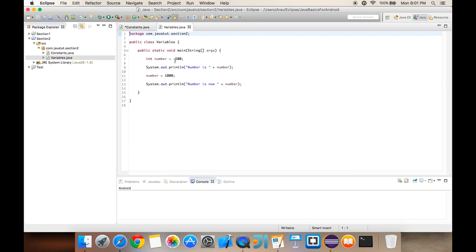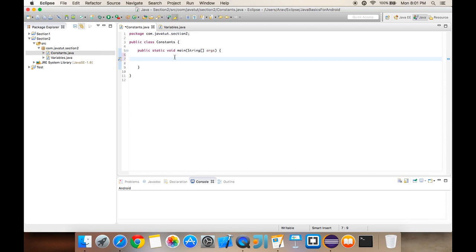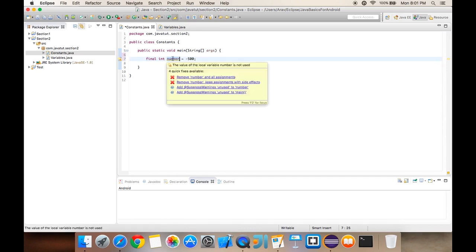Let's do the same statement in the new class. So let's do int number equals minus 500, right? Now this is a variable. To make it a constant, all you need to do is type final right before int. Now we are saying this is an integer, but a final, which makes number a constant.